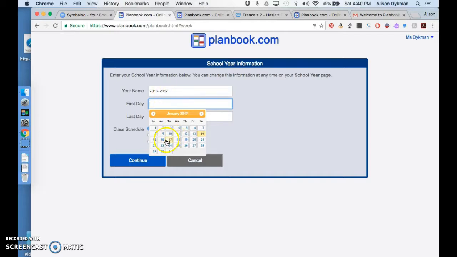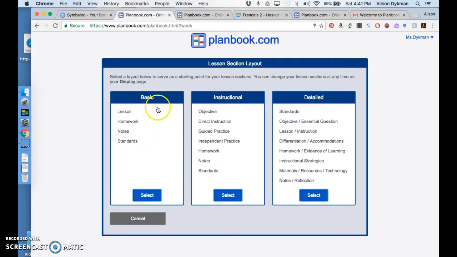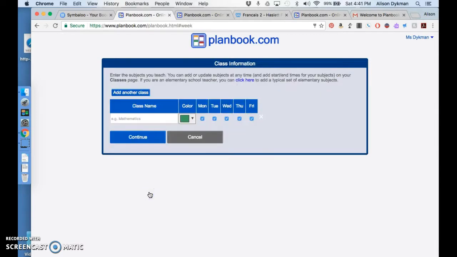I'm going to set up the first day of school, and let's say I'm starting for just second semester, so I'll start with the first day, and then go ahead to June 9th, and we run on a week-long cycle. I'll continue, and I'm just going to choose the basic lesson section because I'm going to be able to go in and customize my lesson plan layout here.